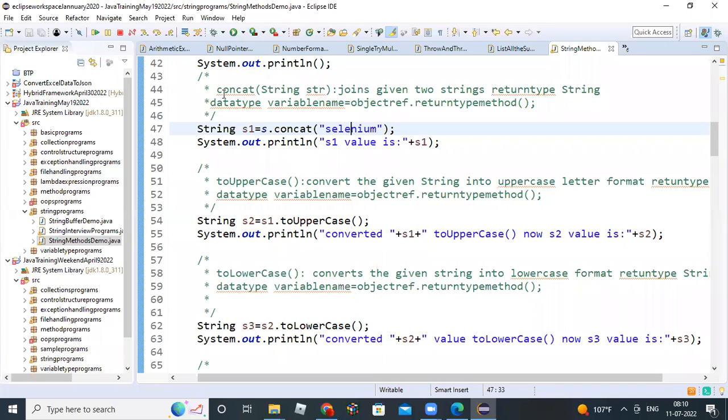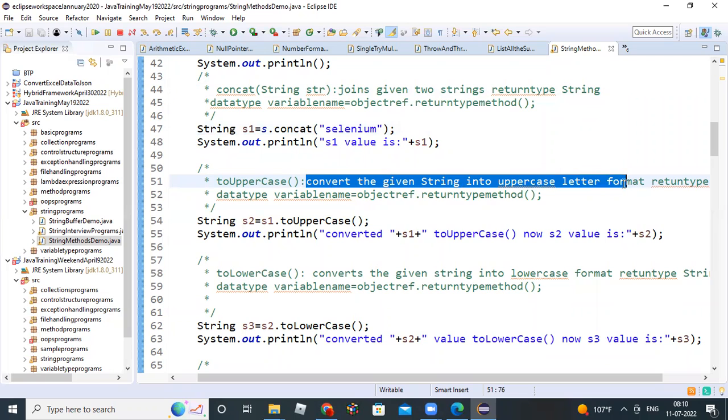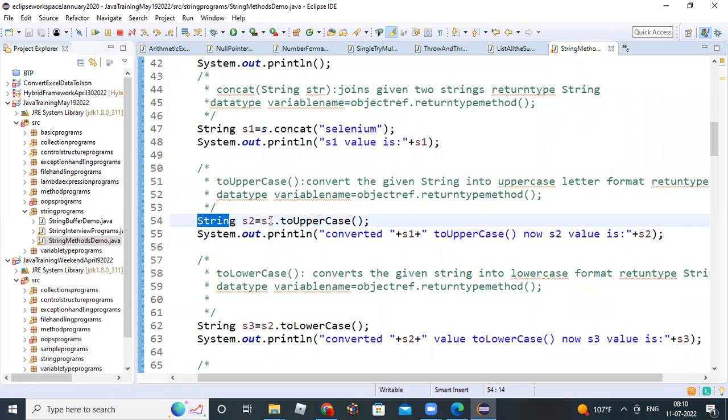Next method, the toUpperCase method. It converts the given string into uppercase format. Return type is again string only. String s2 equal to s1 dot toUpperCase method. It converts all of them into uppercase and gives a new string. So this s1, Java Selenium, is converted into uppercase. Now s2 value is, you print that s2 value.